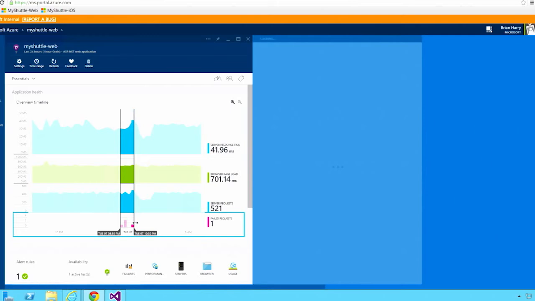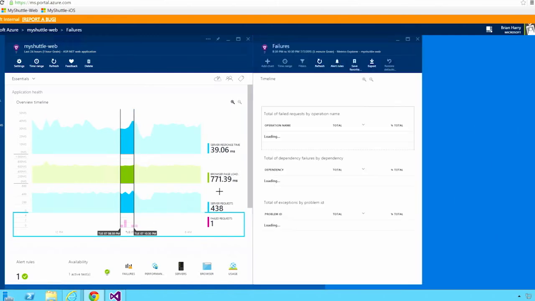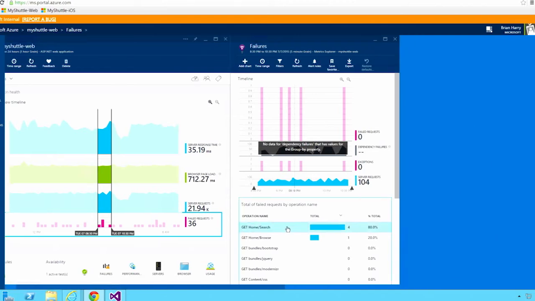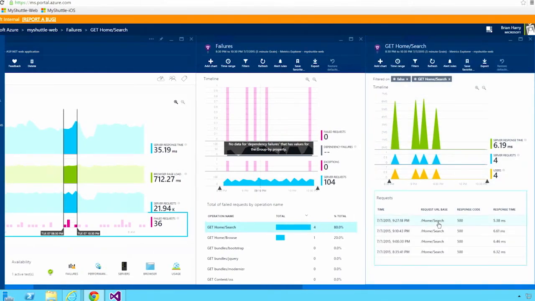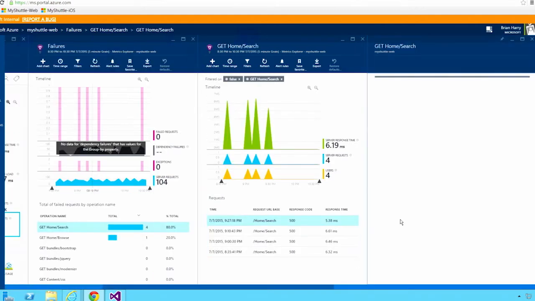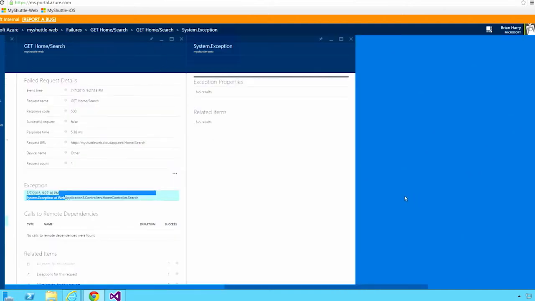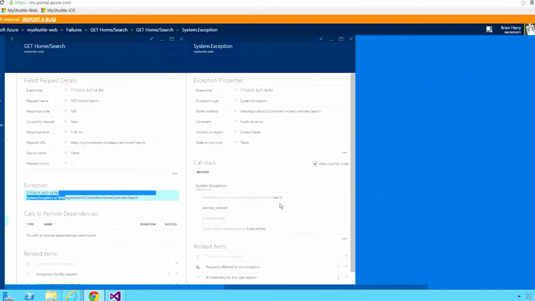I'll pick a time range. And I'll see all of the pages that failed in that time or experienced some kind of error. I see this home/search had a problem, so I'll drill into that. And I had 4 failures, and I can see when they were. I can drill in very quickly to one of those failures to see what happened with that failure. And from here, I get details on the exception and on the request. And I can drill in on the exception, and I can get a stack trace.